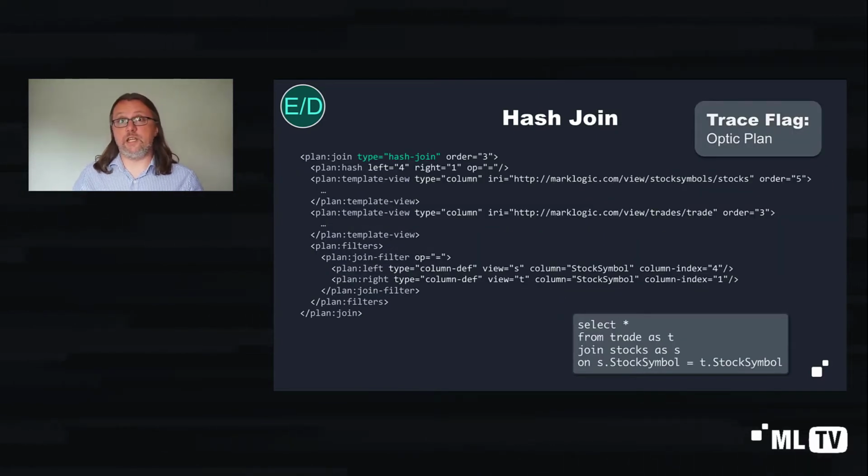Here you can see query plan output for a hash join. The important part here is that you can see the attribute at the top of that document that says that it's a hash join. It's detailing the physical operator for this plan.